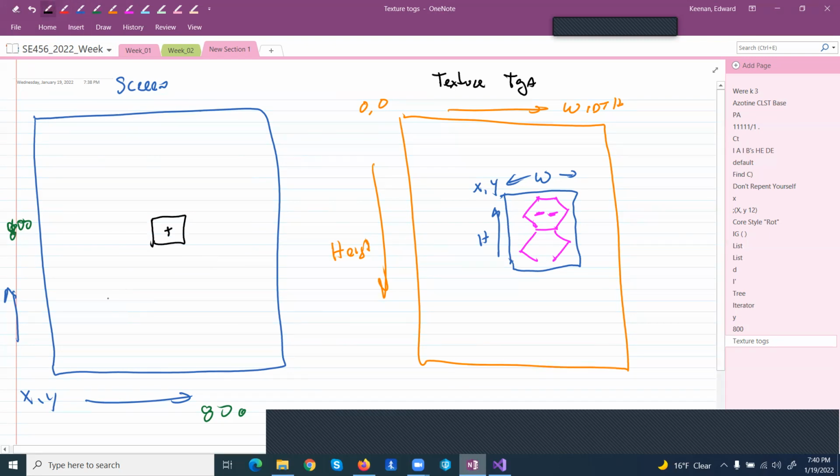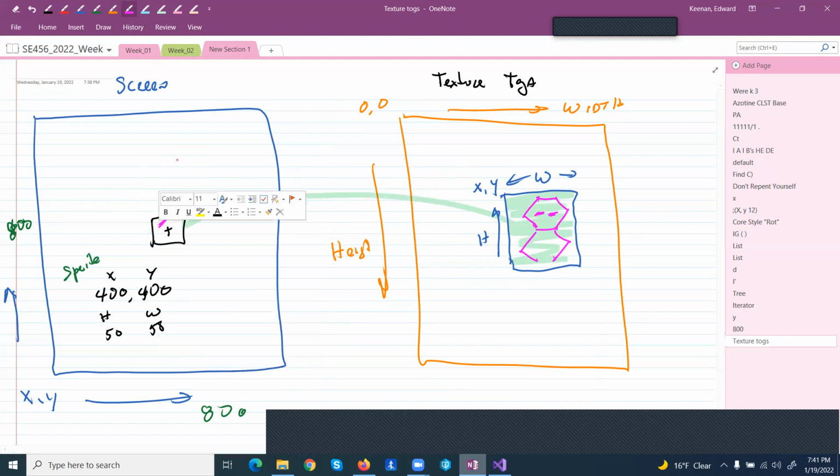So the center point here is at 400 by 400. That's your X and Y. And the height, say, is 50, and the width is 50, right? Then you want this picture to be painted onto it. So this is the sprite, X, Y, Z, center, right? And then we want this picture here to be painted onto this. So what we're calling this is the image. Image is a location of the texture, and this is the sprite on the screen.